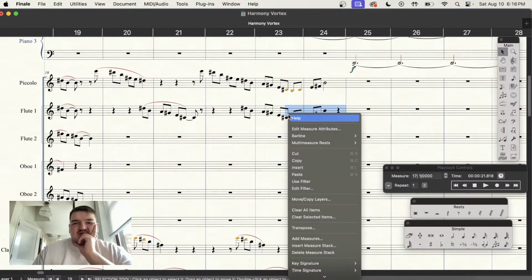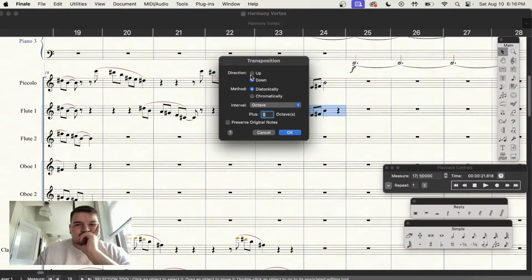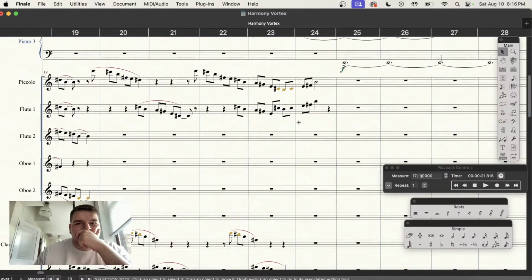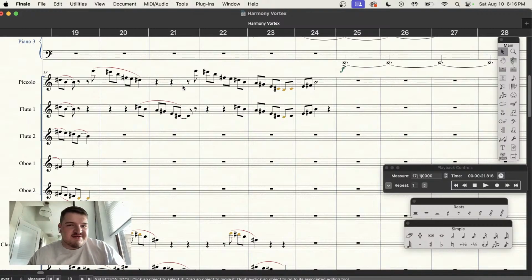I mean, I could do something like this. It's just, it looks weird. Da da da da da dee da da da dee. Oh, well, the piccolo could come back in there. I mean, like this.